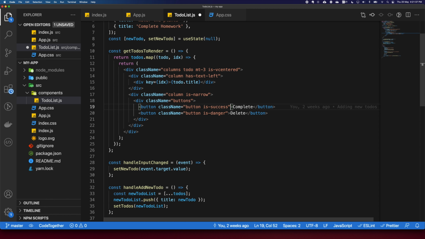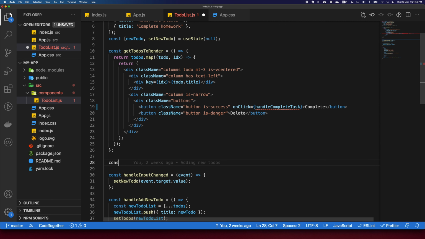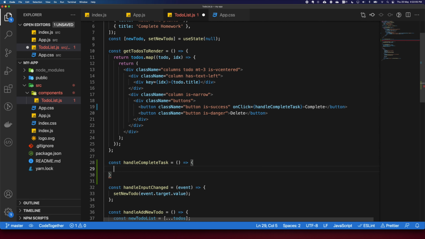And let's begin by implementing the action handler for the complete task. So here I'm going to use the onClick handler, and I'm going to again give it a method name which is going to be handleCompleteTask. Right, so here I'm going to implement this method. So in here, const handleCompleteTask, and this will need to do some kind of change in our state.